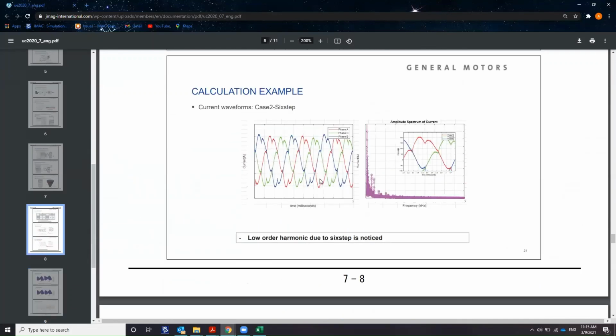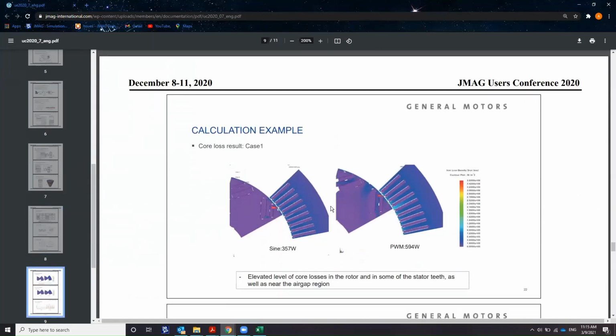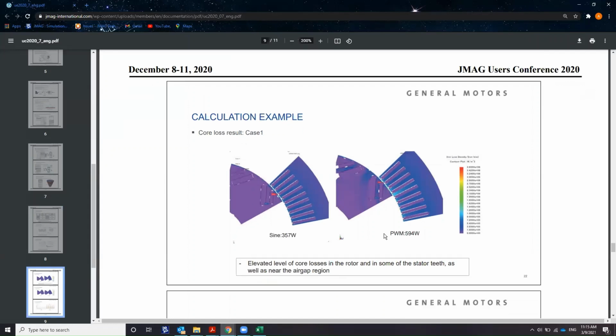This is just a basic FFT of the current drive. So here we see a calculation example comparing core losses from a sine wave drive, so 357 watt, to a PWM drive around 600 watts. Of course, we see a high elevation because there are many more higher frequency components caused by this PWM drive.